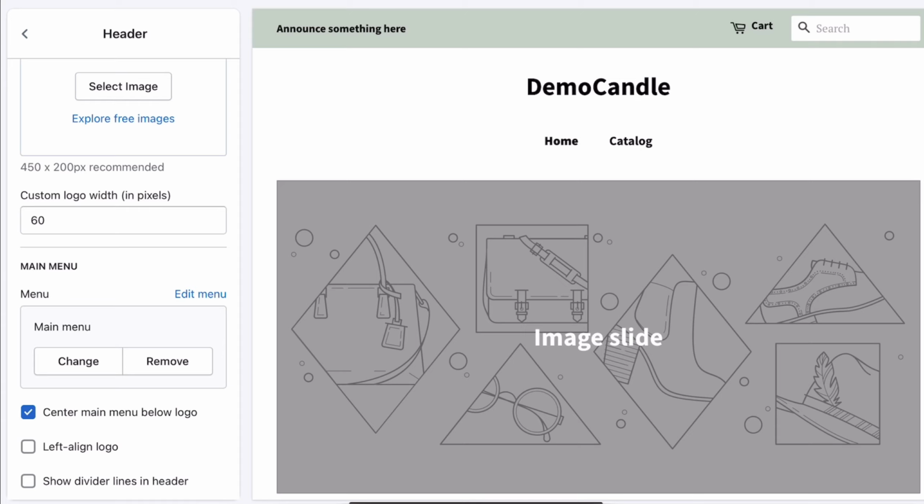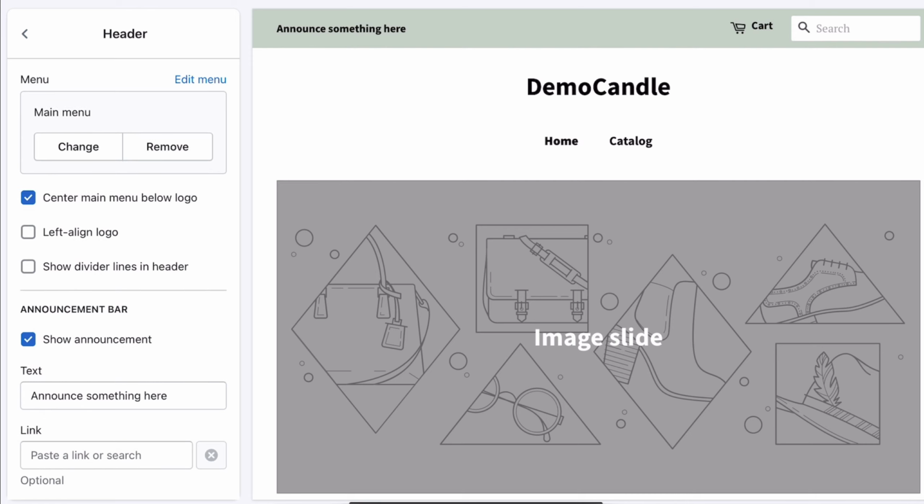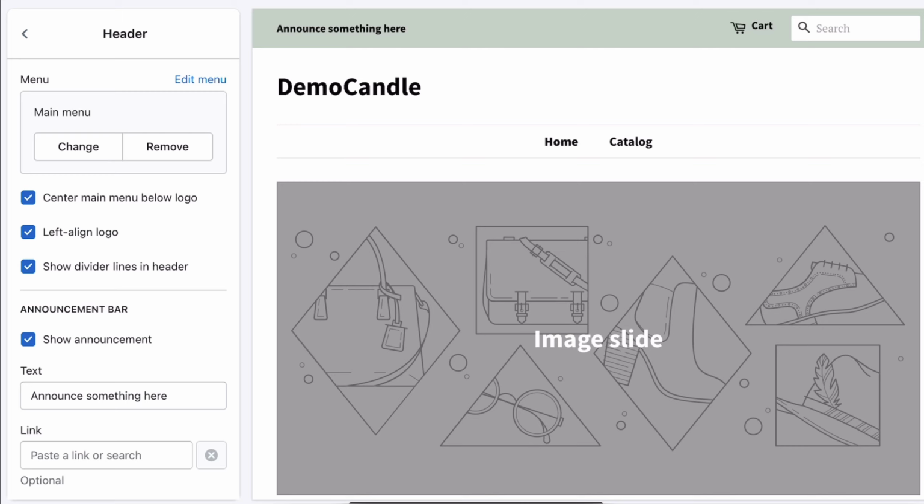It's up to you, but if you care about branding your business, I would suggest you go ahead and create your own. For the main menu, do you want it to be at the center, main menu below the logo? Do you want it to be left aligned? Do you want it to show divider lines in your header? That looks better. We're going to go with that. We're going to keep the name. Let's keep it to the side.